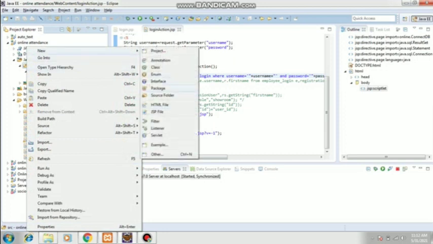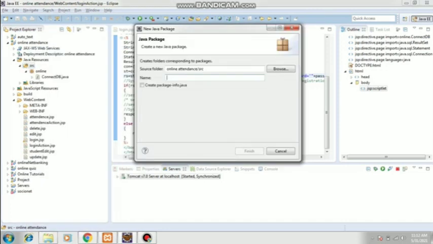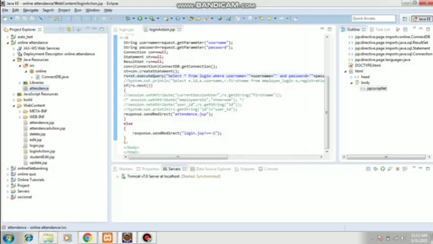Here you can find the package. Here you type the package name. Actually, the name of the project you are doing, that name you should type here. So let me give the package name attendance. Attendance is the package name. Click on Finish. You can observe here we have created one package.